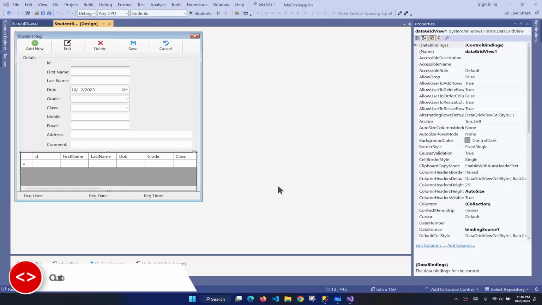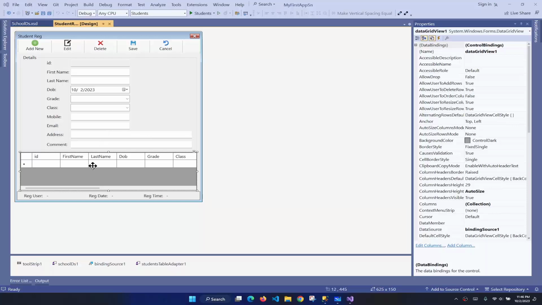Hi, welcome. In this video, I want to show you how to easily start customizing the data grid view control. We talked about how to design something like this, and also how to bind the data grid view control and the items on the binding source. In the next step, it's time to customize the data grid view control.